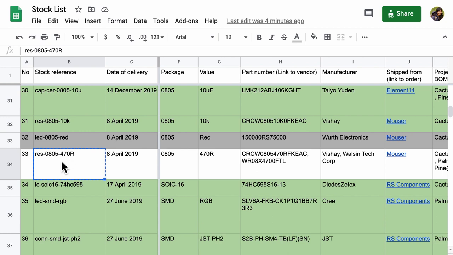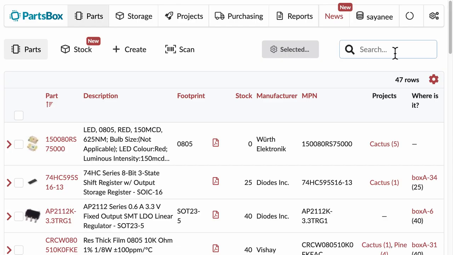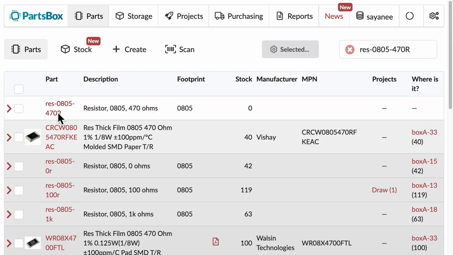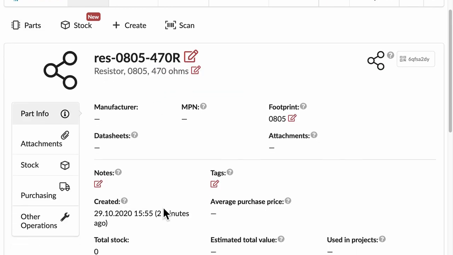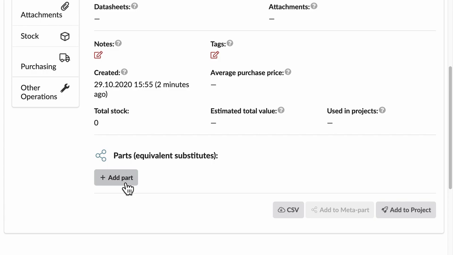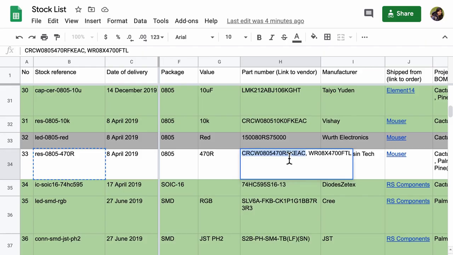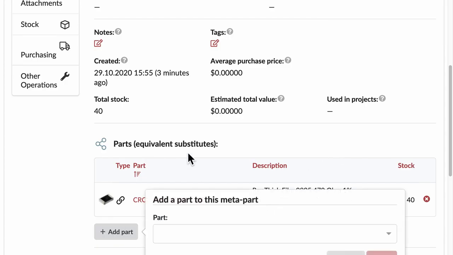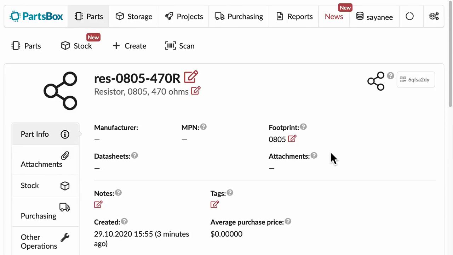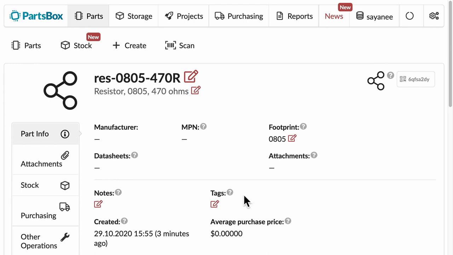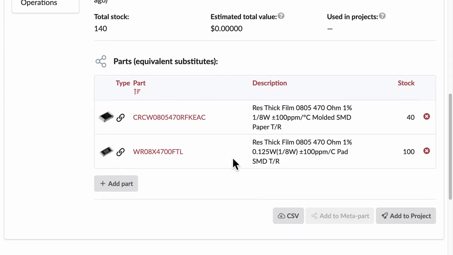So now when I come back to the stock, let me search by this stock reference. So I can just put it in the search bar here. Yep, so it's this one. And this is a meta part number. And this is where I can start adding the part. So obviously I'm gonna search by the first one, right? Add, and let's add the second one. Add part, right, add. And yep, I have just created a meta part number which can have exchangeable parts.